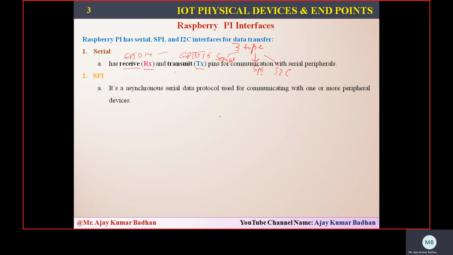And the next one we have is SPI, serial peripheral interface. Now this actually uses something called an asynchronous serial data protocol. SPI uses a basic protocol, we call it asynchronous serial data protocol, which means the data is transmitted serially.